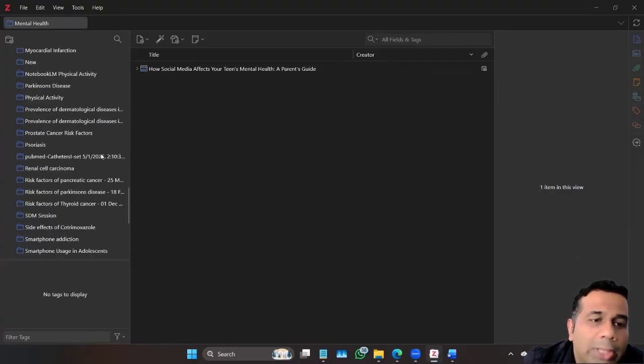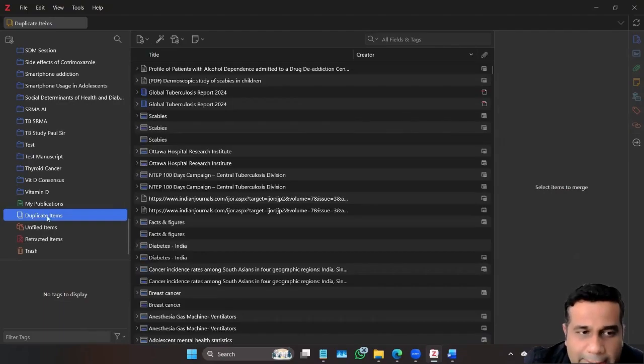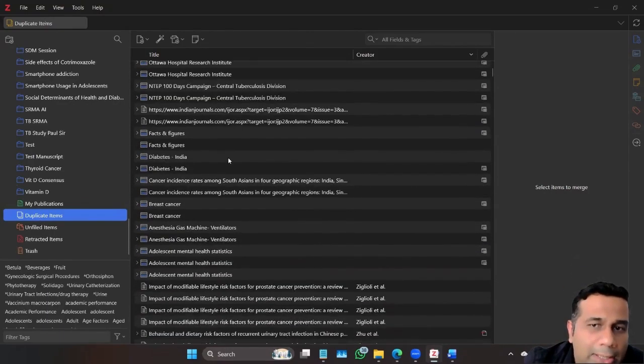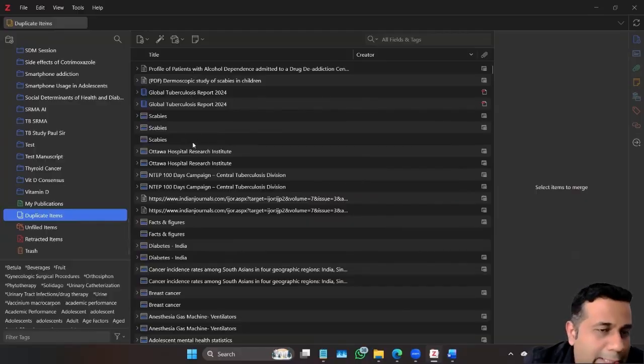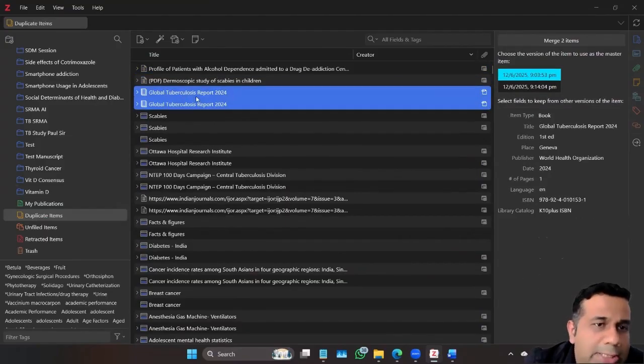If that is the case, what you need to do is scroll to the bottom of the collection and you will see an option called duplicate items. Just select that and it will automatically show you which articles are duplicates. Here you can see the same article, Global Tuberculosis Report 2024. Both are the same, but the dates on which they were inserted are different. So I can select which article needs to be kept.